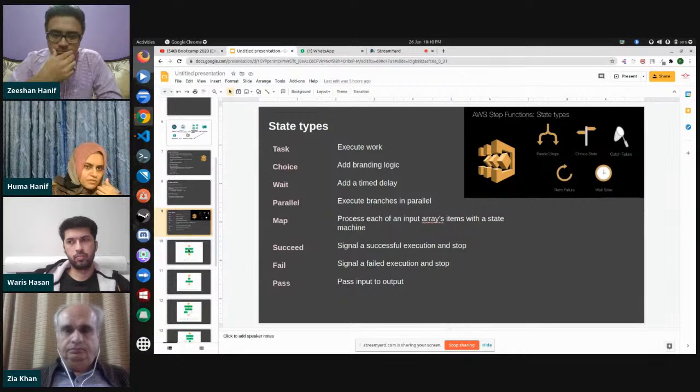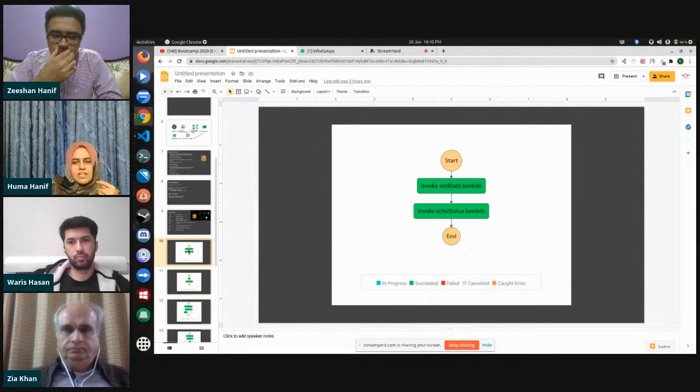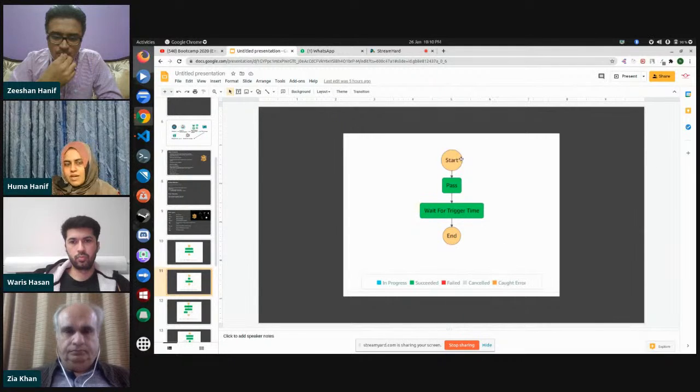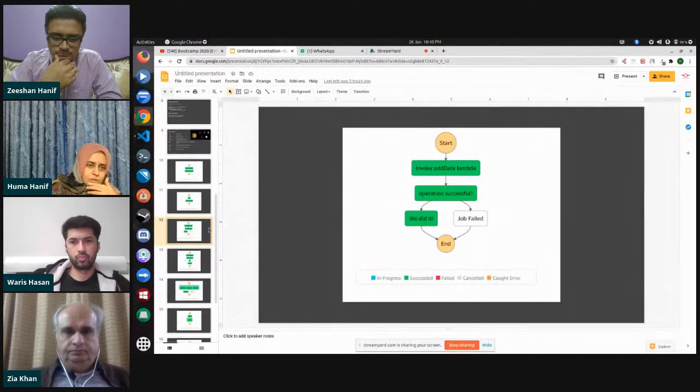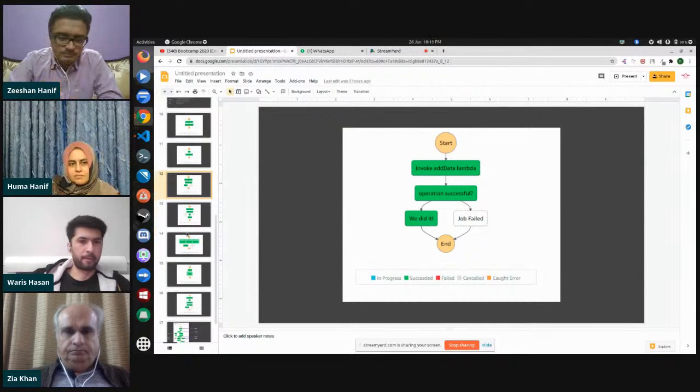I just have a few pictures from AWS just for visual learners. This is how a sequential task looks. Invoke a Lambda function, and once it's done, move ahead and do the other function. But what if you have to just pass your state and then trigger other functionality? This is how branching looks, that if my operation is successful, do one thing. If it's not, do the other thing.